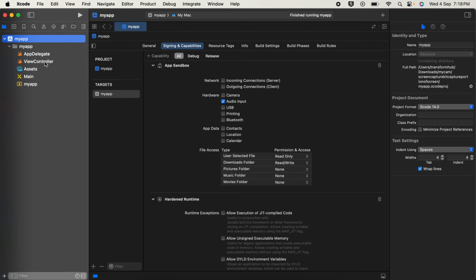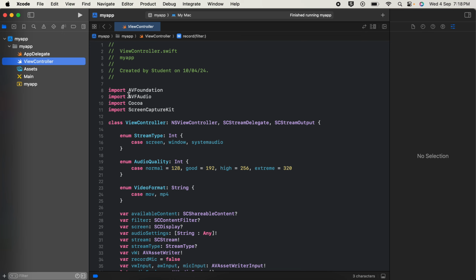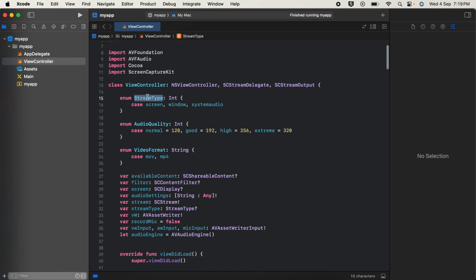Next, all you have to do is go to your view controller. Now to be honest with you, I have copied a lot of code from the documentation, so I won't be able to explain each and everything. So I have imported AVFoundation, AVFAudio as well as ScreenCaptureKit, and I'm extending the stream delegate as well as stream output. Here is a stream type of what we want to record, but we are recording everything, like whatever is present on the screen by default.